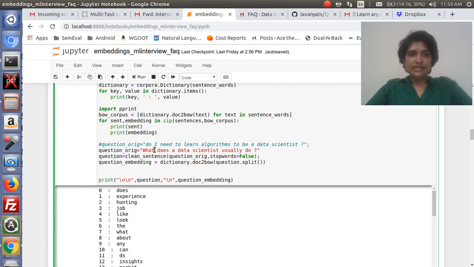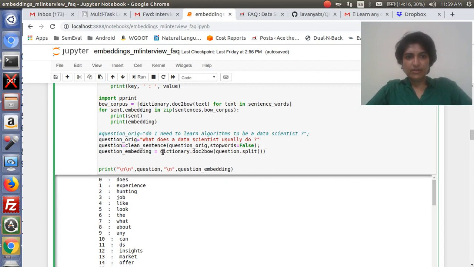Okay, and then I will do the same thing for the user query. I'm doing dictionary.doc2bow of the question, right? So I need to give it a list of words in the question, and it can give me the bag of words representation. So I'll just do a question.split and give it here, right?